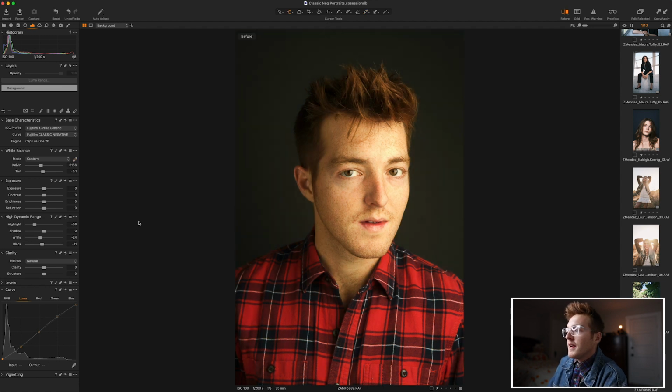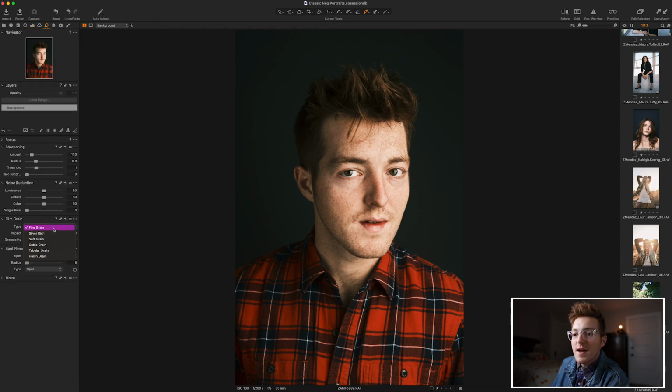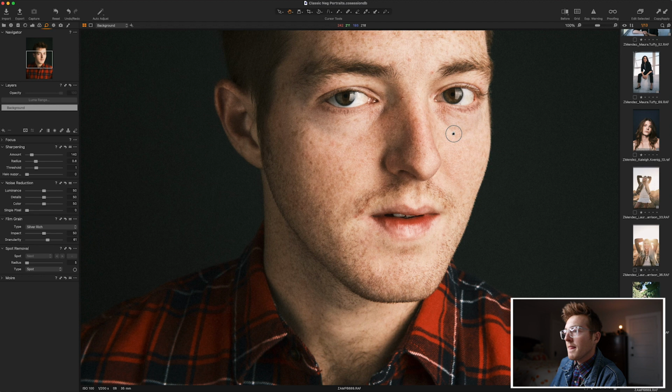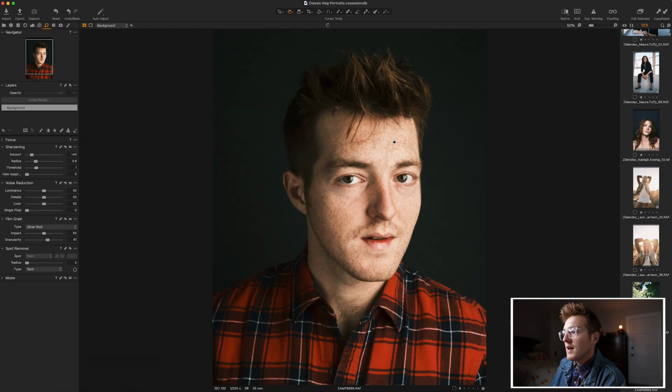And let's see what that's looking like. That's the before, that's the after. Maybe we'll bring down the highlights a little bit more. Yeah, I think that's good. That looks great. And then I'm gonna also bring in some silver rich grain. See what happens if we bring it up to 40, maybe 50, and we'll also increase the granularity. This one's kind of stylized, so I like having a little bit punchier grain. And I think that's looking really beautiful, you guys.